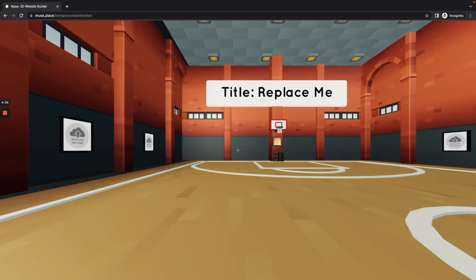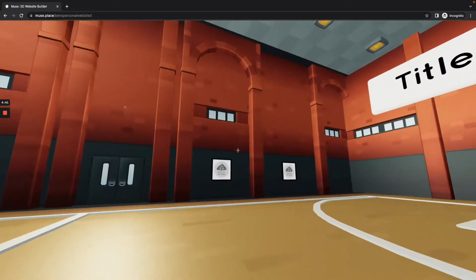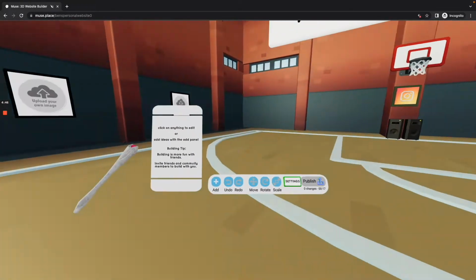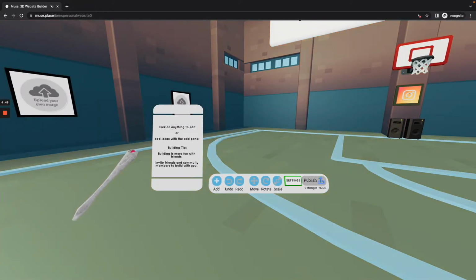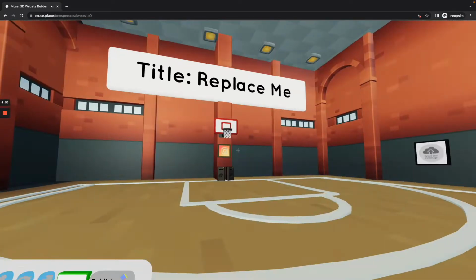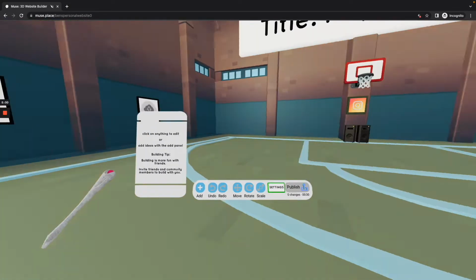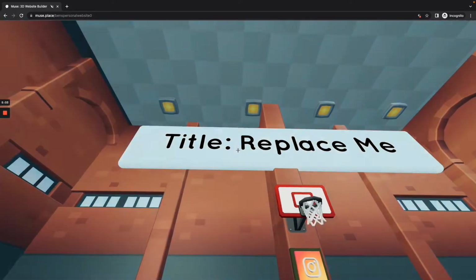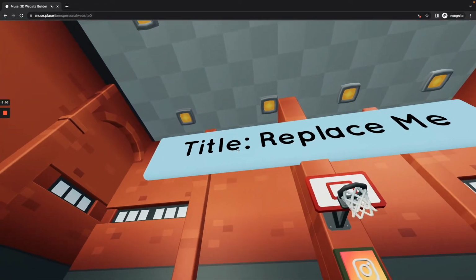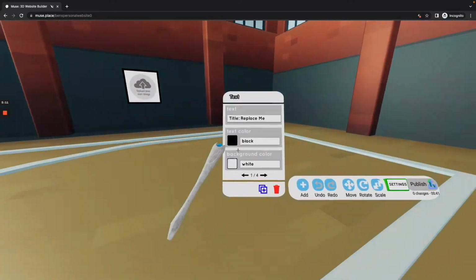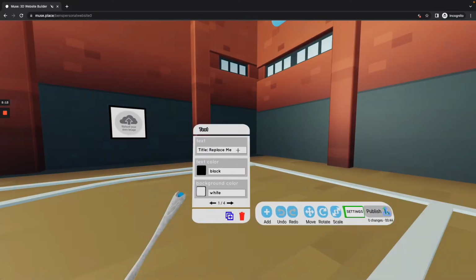All right, so the first thing I'm going to want to do to start editing my website is to click Tab. Tab opens up the builder tools. The builder tools give you everything you need to build your first 3D website. The first thing I'm going to want to do is probably to replace this text right here. You see right in front of me, it says title replace me. I'm simply going to walk up, highlight it with my crosshairs, click, and now over here on this left-hand options panel, I can change the text.